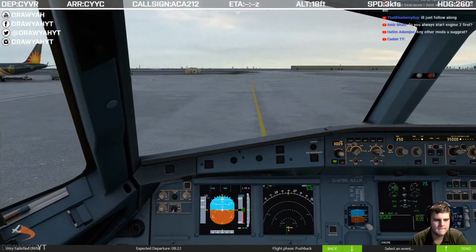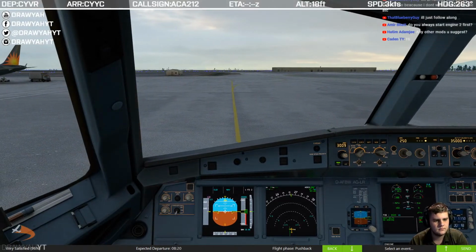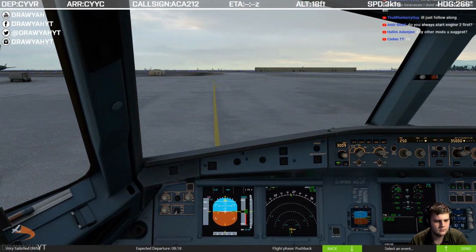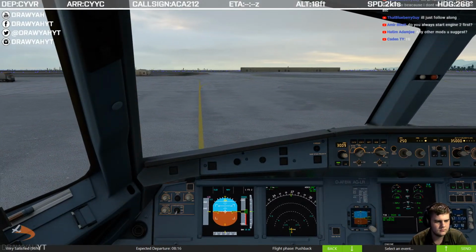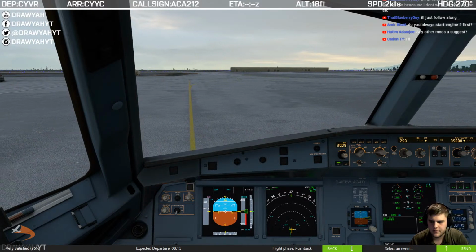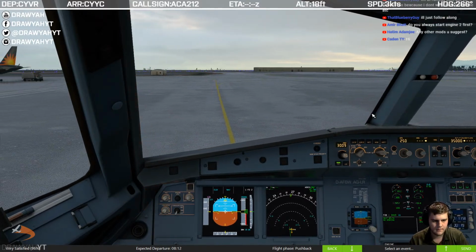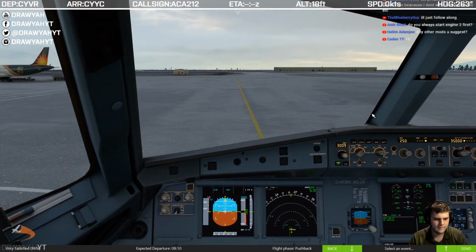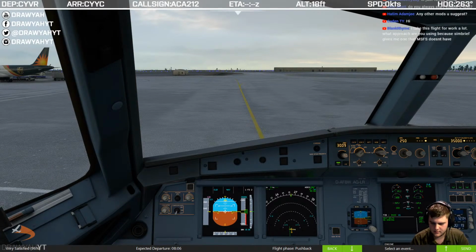It's resting a bit further than it normally does today. Parking brake sets. End of pushback. Pushback complete, cool.